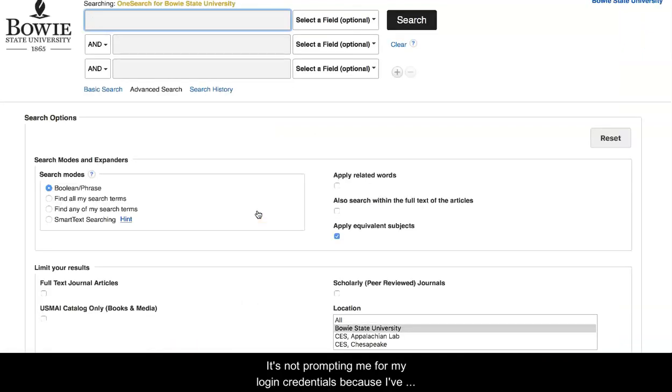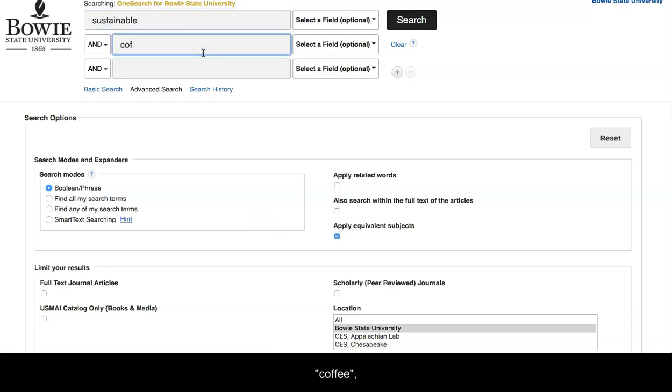It's not prompting me for my login credentials because I've already logged into OneSearch for today. So the first thing you'll see is some fields up at the top where you're going to put in your keywords based on your research question. I'm going to pretend that my research question is, what impact do sustainable practices have on coffee farmers? So my keywords would be sustainable coffee and farmers.